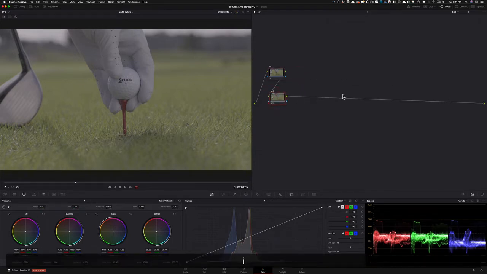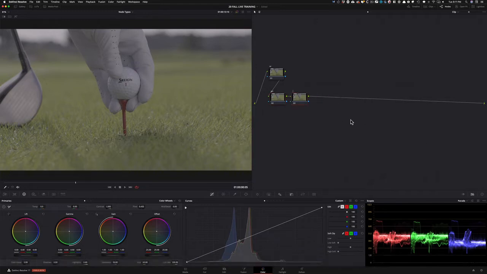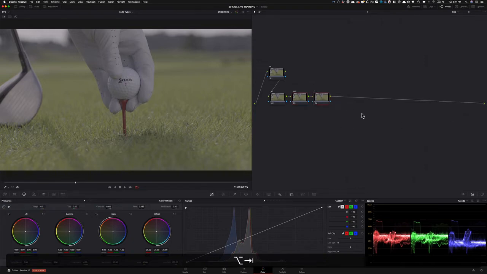This one is going to be our primaries. Then let's create another node. This one is going to be our pop. Let's just call it pop. Another node. This one is going to be our LUT or look. So let's just call it look.